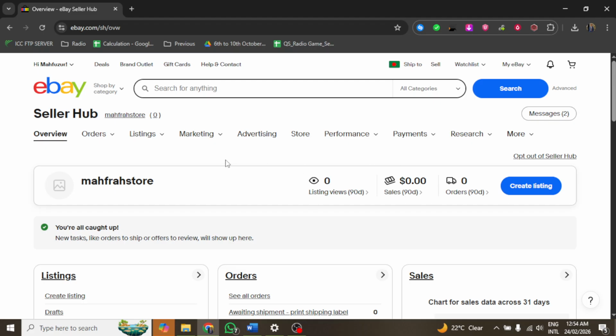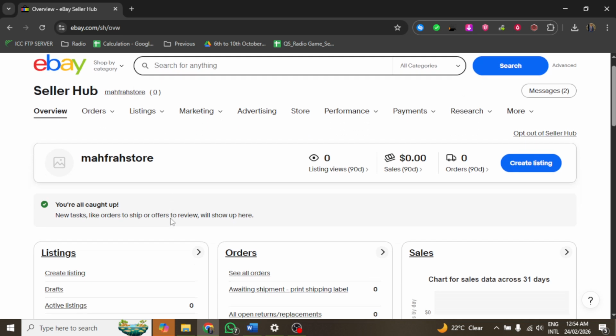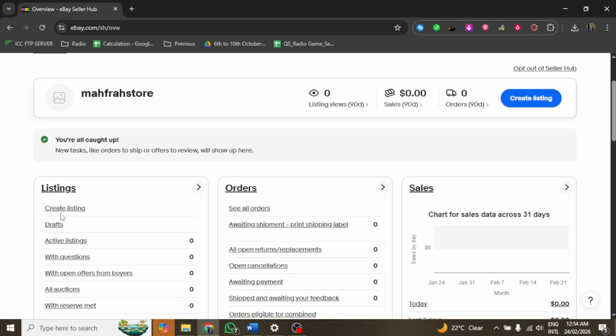Clicking this option will prompt you to choose a reason for ending the listing if required. Select the appropriate reason from the available options to proceed with the deletion process. Once you have chosen a reason, confirm your selection to finalize the action. After this step, wait for a confirmation message indicating that the listing has been successfully ended.